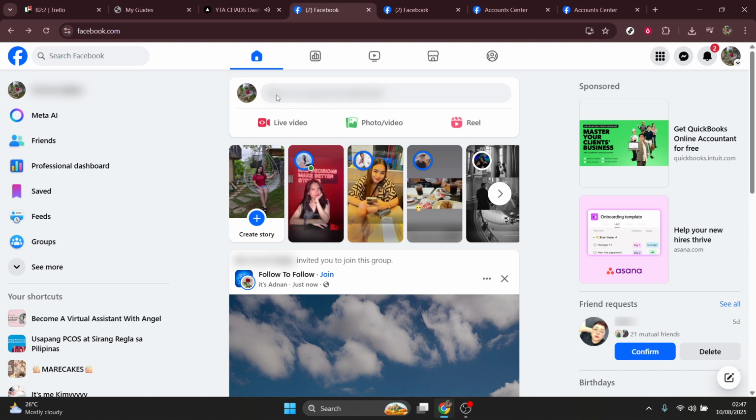First, we'll need to access Facebook using your computer browser. Open your browser and type in facebook.com into the address bar. After hitting enter, you'll land on the Facebook homepage. Make sure you log in using your credentials to access your account.